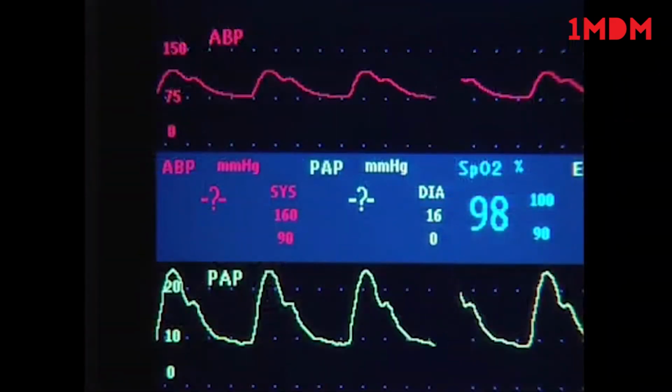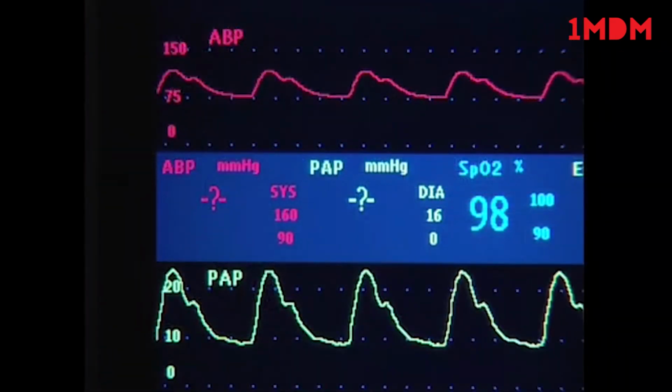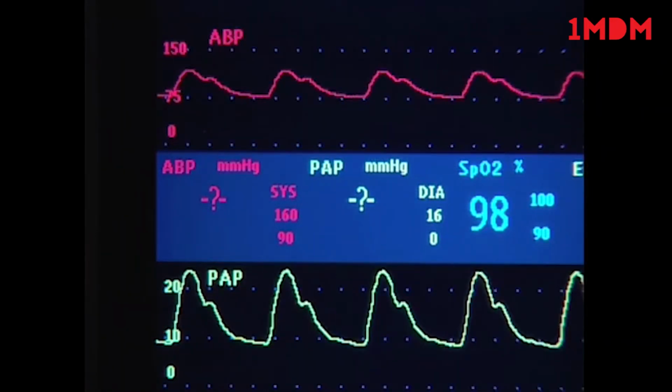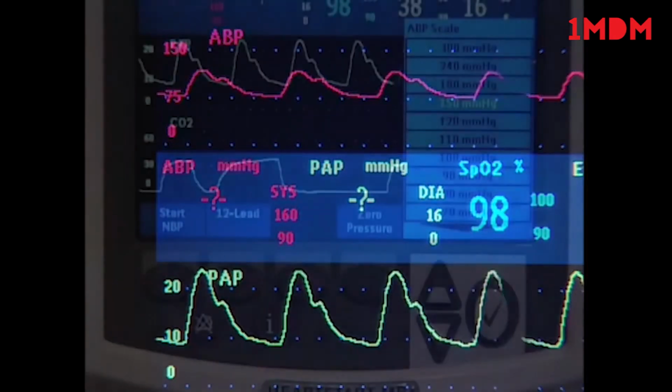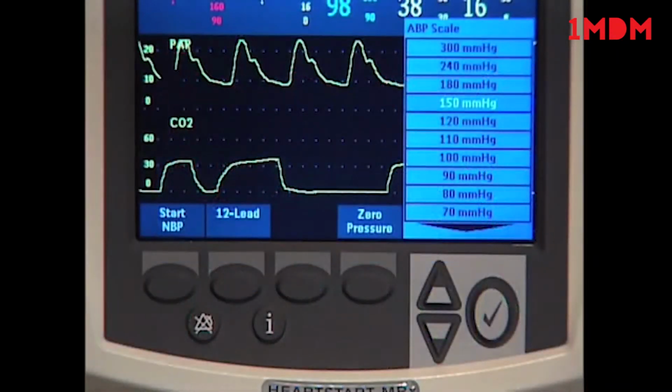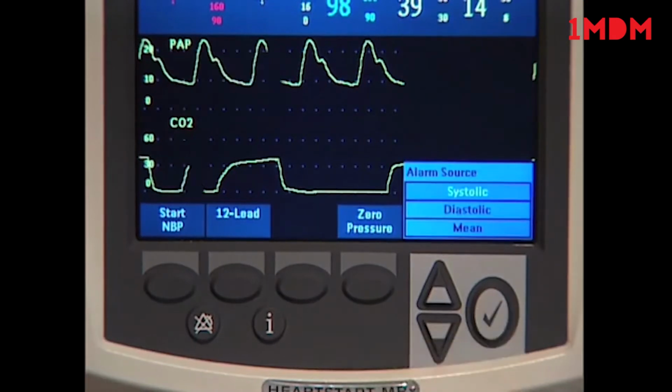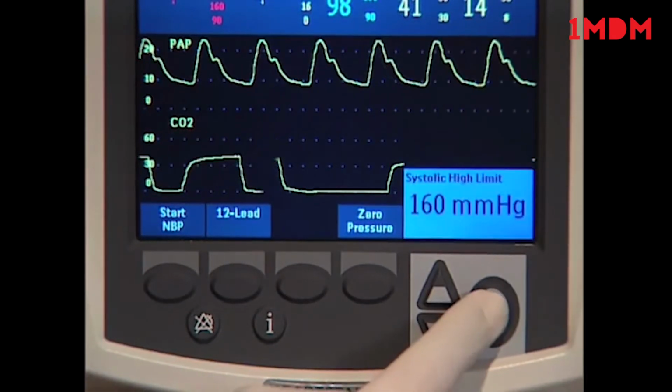The label is a unique identifier for each pressure type. When you choose a label, the HeartStart MRx uses that label's configured color, wave scale, and alarm settings. After selecting the label, these controls allow you to confirm or adjust the related wave scale, alarm source, and alarm limits.